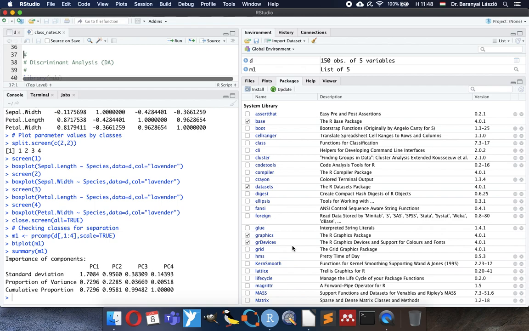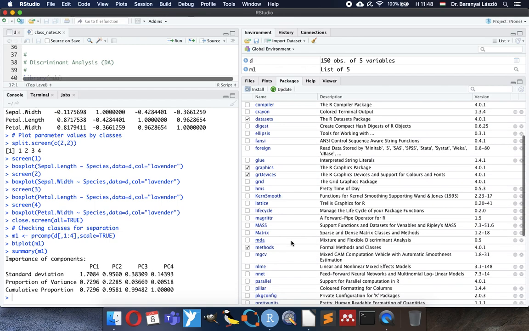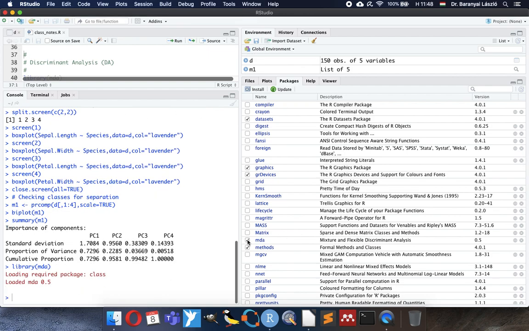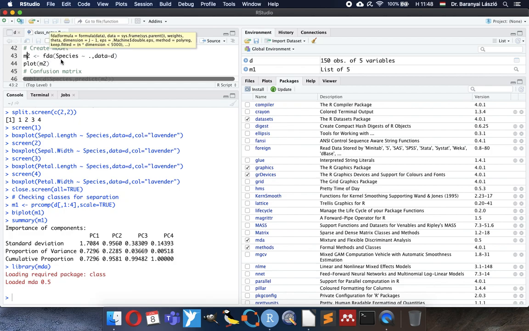To do the classification, we need a package. The classification package of MDA I recommend, and here you can see the mixture and flexible discriminant analysis. This is the name of the package. I will turn it on, and to be able to use it, we can use the FDA function, which is very simple.